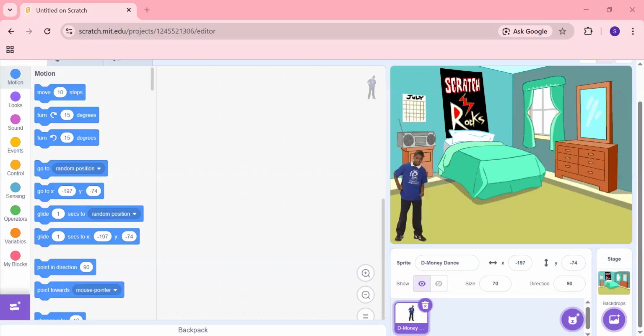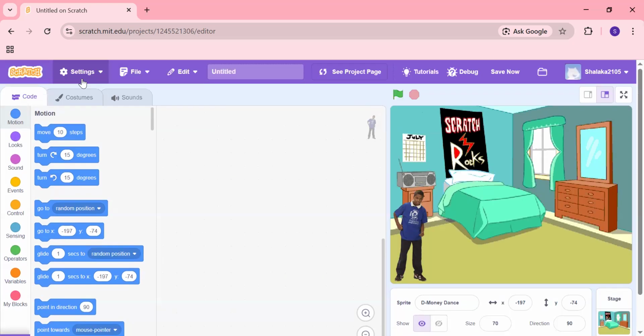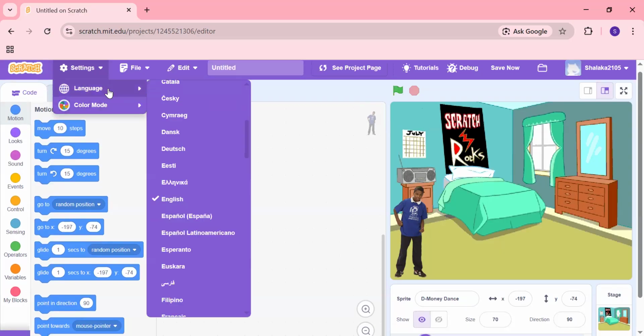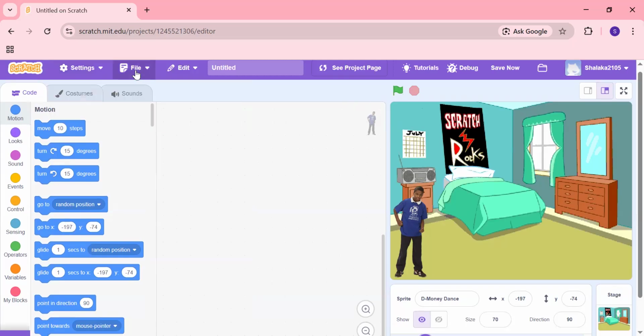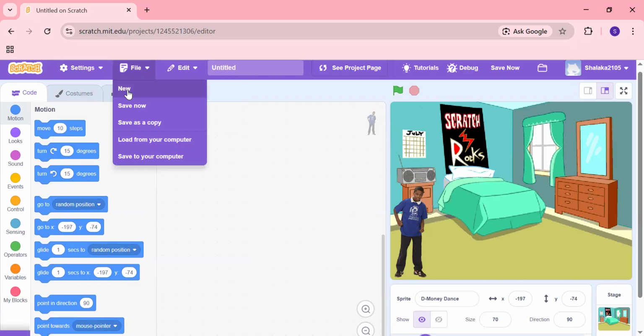Okay, now at the top of Scratch, you see there are different things available. Now I'll just show you what is available. I'll scroll up. See, there is settings. In settings you can change the language in which you want Scratch to appear, and the color mode. Okay, there are two color modes. Then if you go into file, you can create a new file. You can save whatever you have done. If you want some project to load from your computer, that also you can load over here. And if you want your project to be downloaded onto your computer, you can do it through save to your computer.